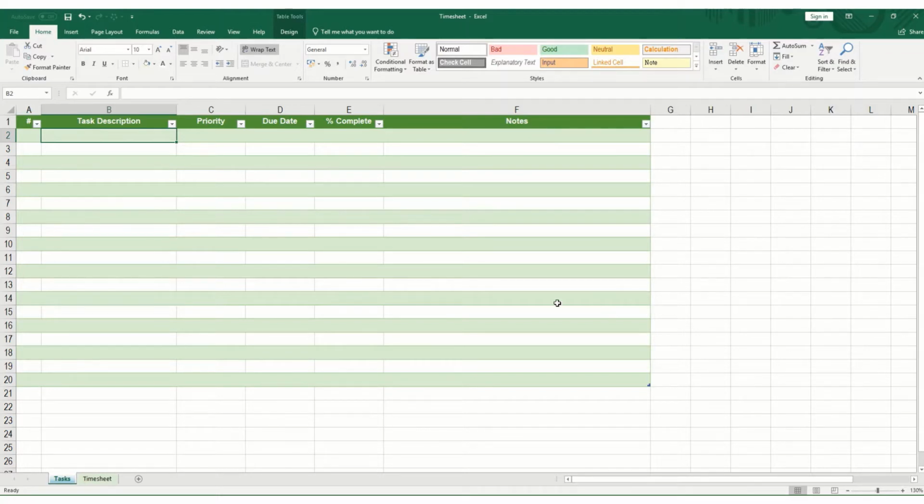In this video we're going to take a look at creating a drop-down list within a column or within a particular cell. In this example we have a very basic table for capturing tasks: task number, description, priority, due date, percentage complete and notes. What we want to do in column C is make it so that our priority is simply low, medium or high.